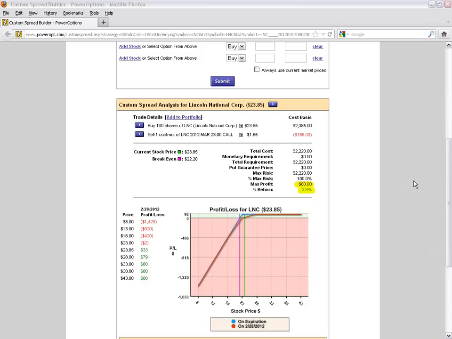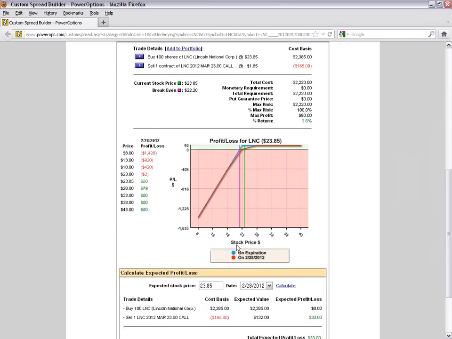Now the profit and loss chart, the blue hockey stick graph, shows you the profit and loss at expiration. So if we hold it all the way to March expiration and the stock's trading above $23 per share, we make the maximum profit for this covered call. If it's trading below our break even, which is a net debit of $22.20, we see that on the chart as well. Let's see if I can go full screen there for a second.